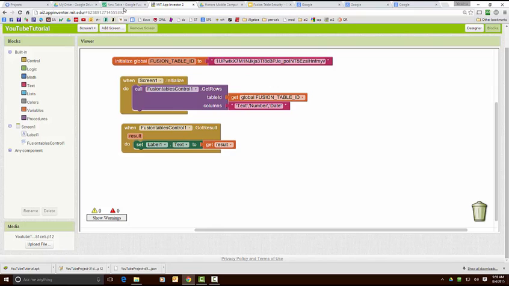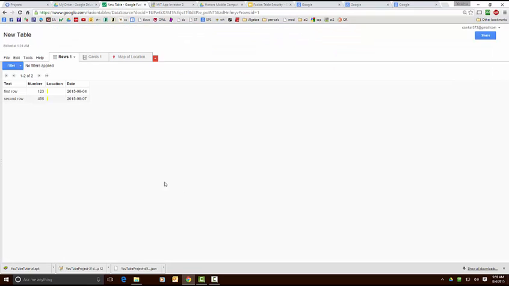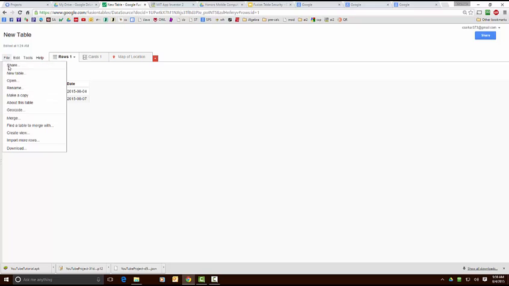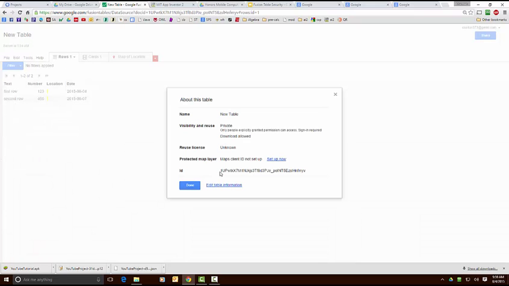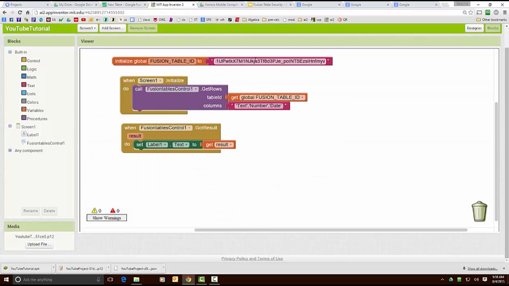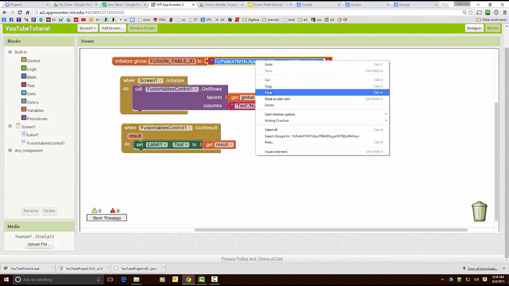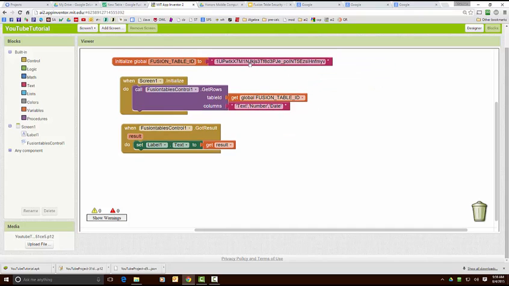So to get that asset, I go back over to the Fusion table. I click on File, and I say About this table. And here we see the Fusion table ID shows up right here. And it's a big, long, nasty string, so I'm just going to copy and paste it here. So I just copy it here. And here in the App Inventor app, if this wasn't here, I would just paste that in. And there I've loaded my first asset.